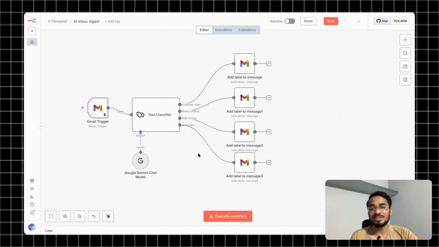Now let's jump to the next part of this AI inbox agent. In the first phase, we grab the email, and in the second phase we classify that email. In the third phase, we have made labels for the email based on the four categories we have: customer support, finance, app rating, promotion. Now in the fourth phase, we have to perform some actions like mark as read, draft email, send a reply. All these things we have to do.